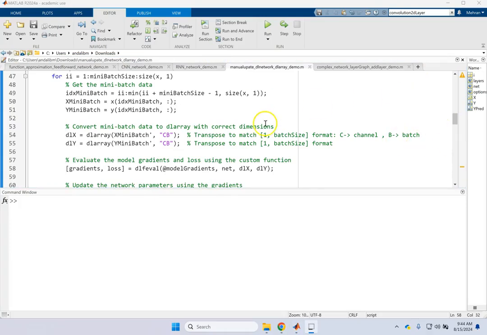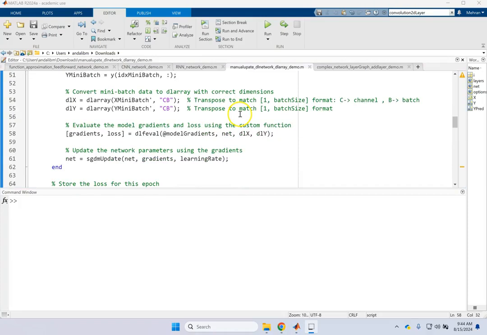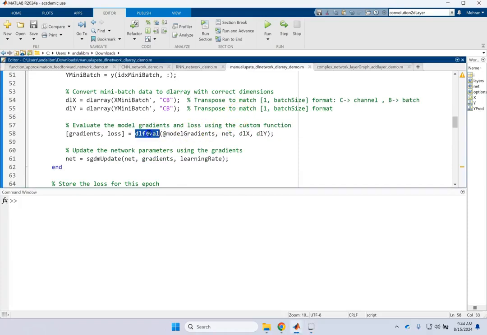Okay, how would you evaluate the model gradients, and how would you calculate the loss function, update the loss values, and how would you update the weights and biases of the network? So here we have two built-in functions.